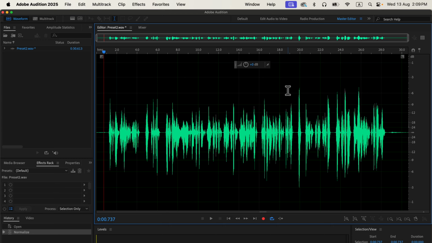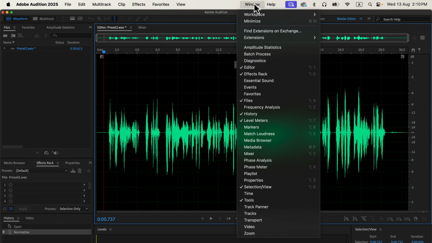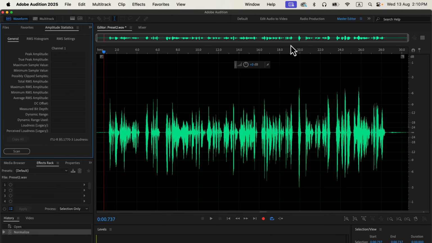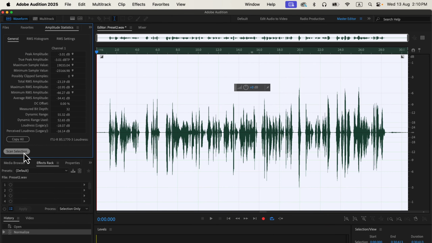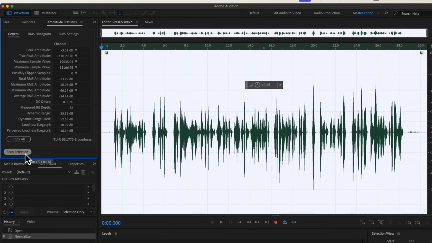It's important to keep in mind that judging dynamic range just by looking at the waveform isn't always accurate. Visually, you can sometimes guess, but there's a better way to measure it precisely, and that's by using the Amplitude Statistics window. To do that, go to the Window menu, select Amplitude Statistics, and then click Scan. This will analyze the entire piece of audio and give you several readings. For compression purposes, the value we care about most is the total RMS amplitude.